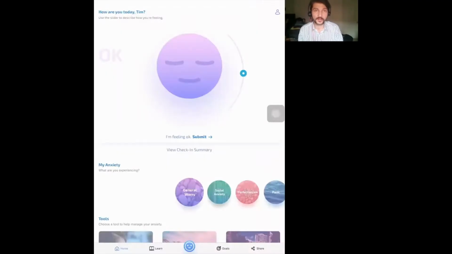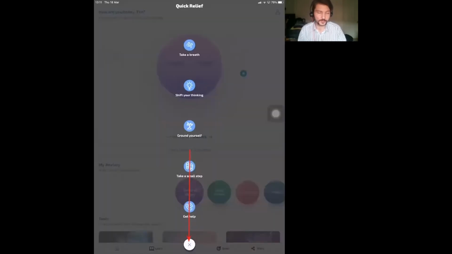Here we are looking at the application, and the quick relief tools are available at the bottom of the screen in this happy smiley face icon just here. So if I tap on that, you can see it pops up with this list of options. Now, one of the key things that can be really helpful is this take a breath function. So if I tap on that.